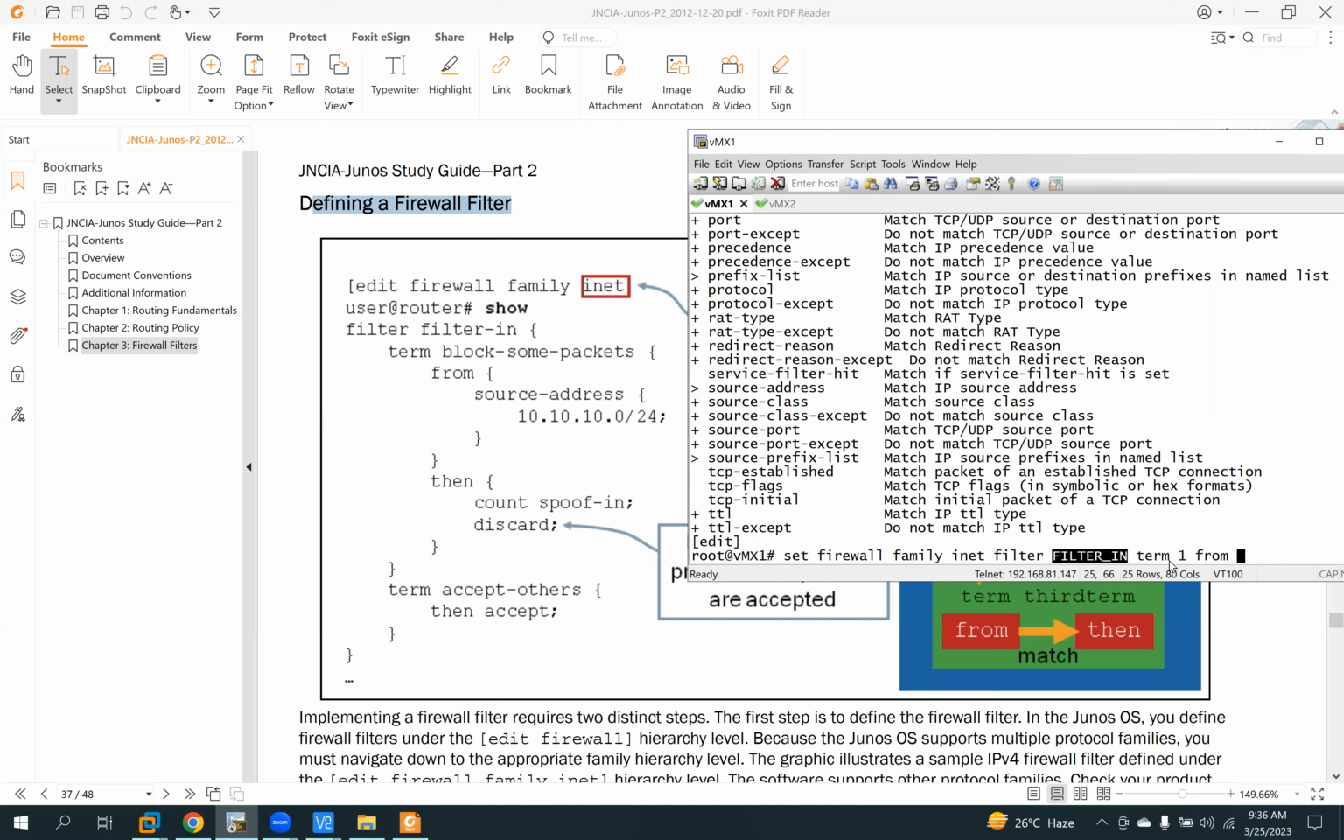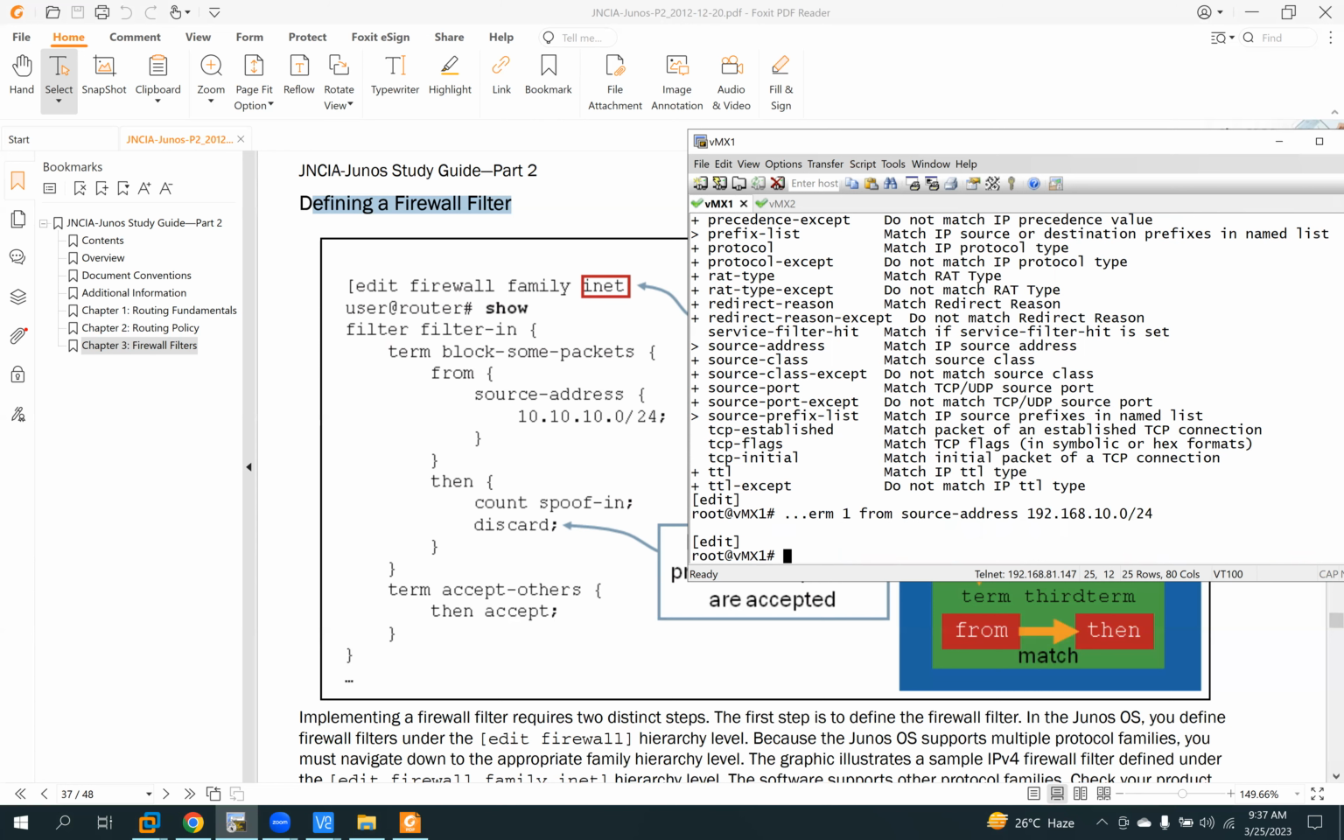This is a user defined name. Term name is a user defined name. From, you may say just source address. You can set any address here, like 192.168.10.0/24. Done. So edit firewall family inet, filter name is filter-in.